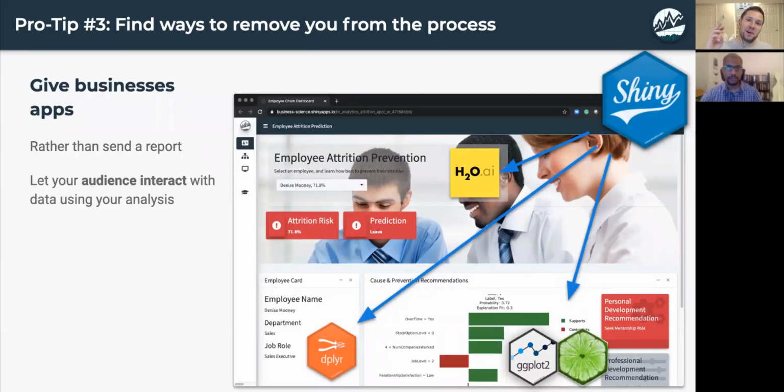And then my third pro tip. Some processes you can't do this with, but a lot of processes you can just remove yourself entirely from them. You're a middleman as a data scientist. A lot of times what you can do is you can just put your analysis into an application and then give your people access to it. So this is kind of a higher order.